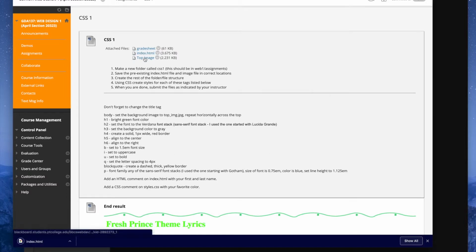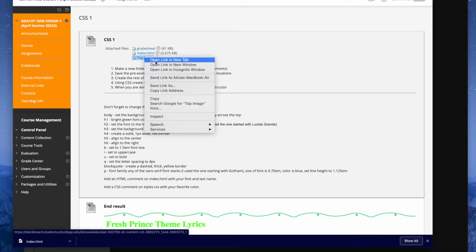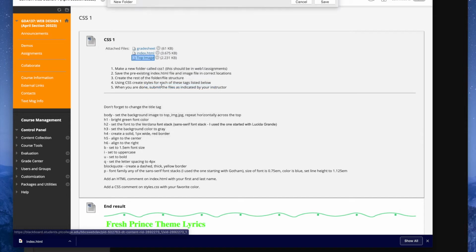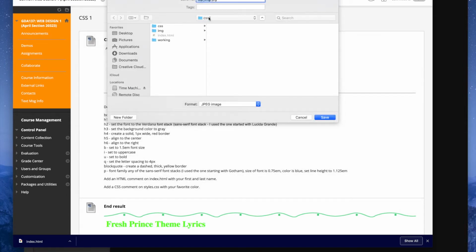There's also an image in here, so we're going to right click on that and we're going to save that. And make sure it's inside of your CSS1 folder. That's going to go inside of the img folder.